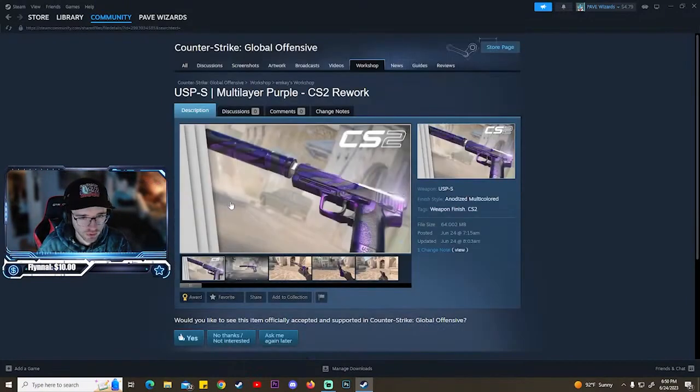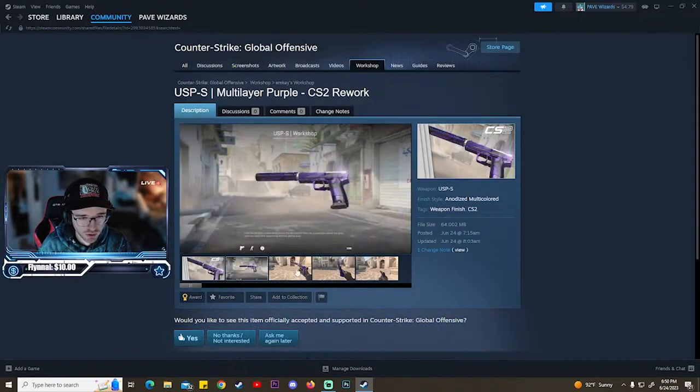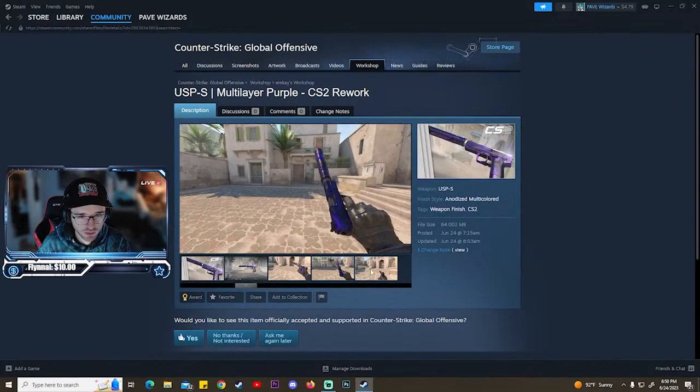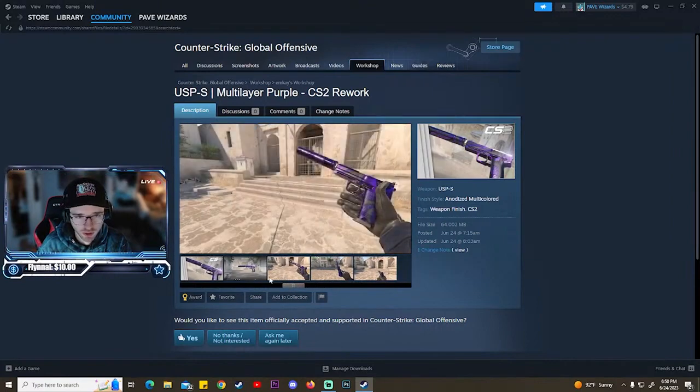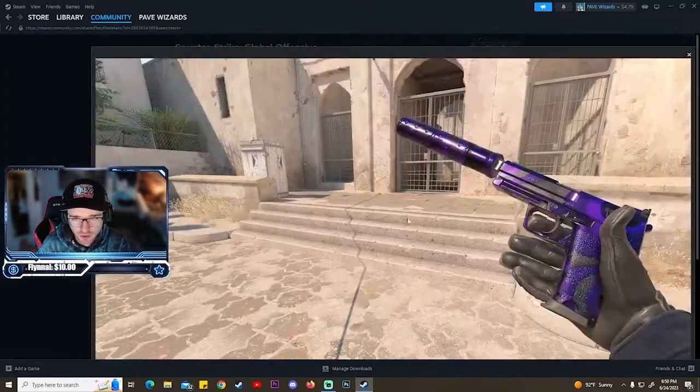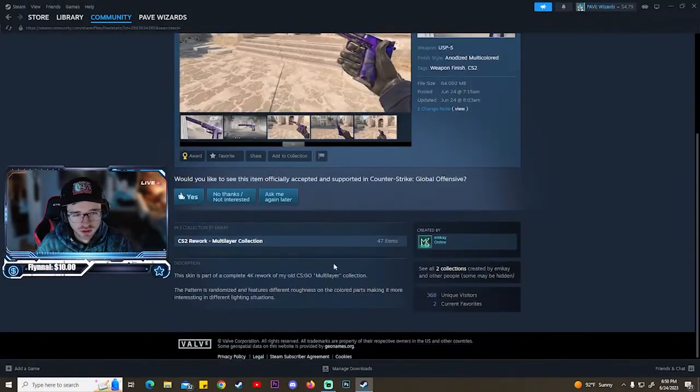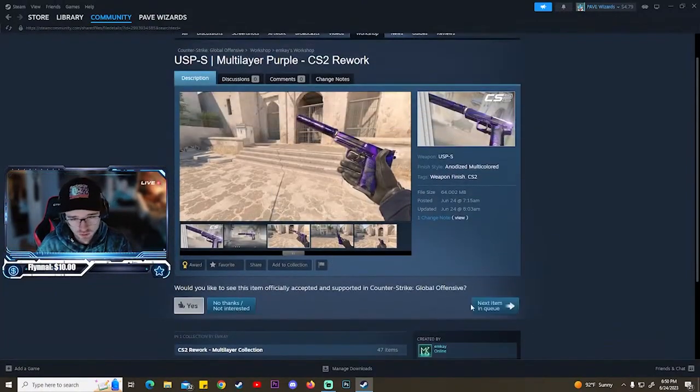Multi-layer purple. Whoa. It kind of reminds me of, I think, a purple DD pad. But I do kind of like the designs on this. Oh my god, it's so shiny. Simple, but I'm a fan. Let's go. Yes.